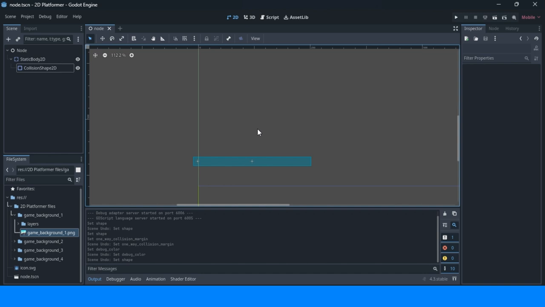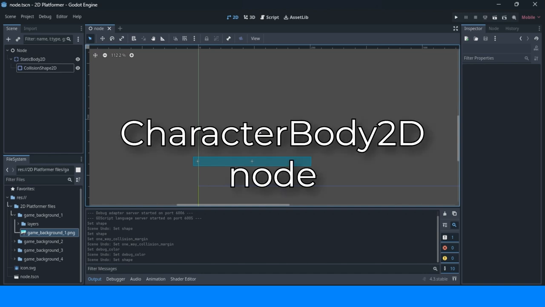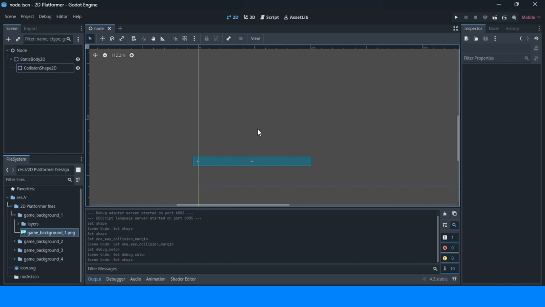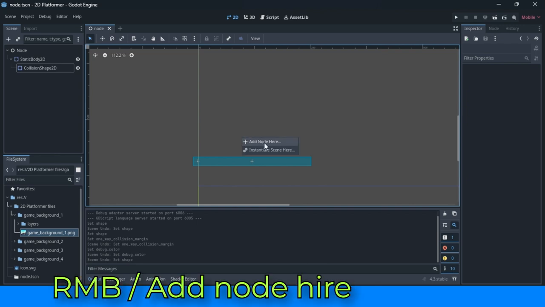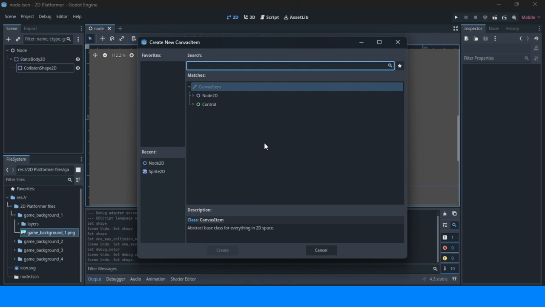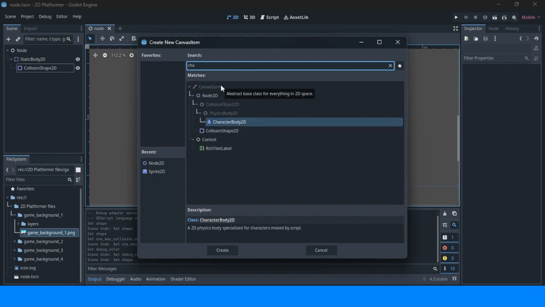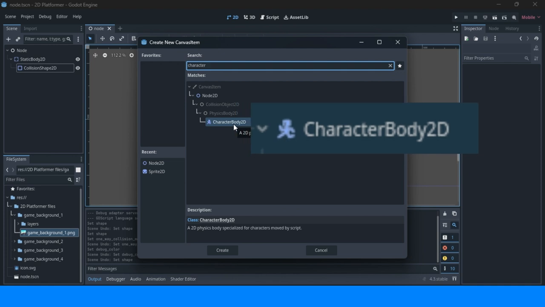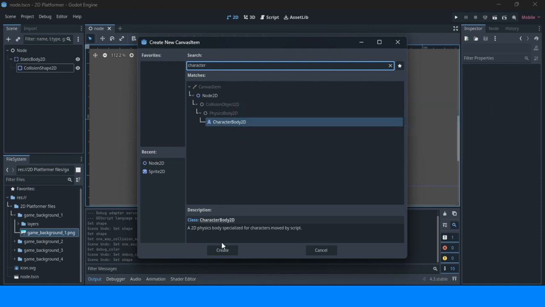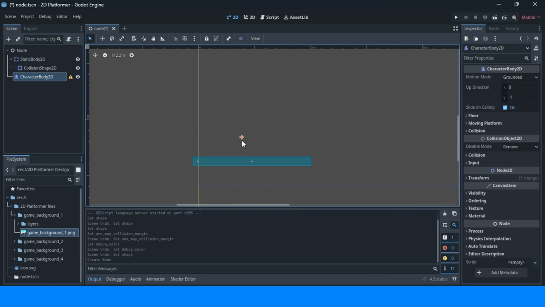Now I will show you how to add a node at an exact space. We will add a character body node. So go to your design window, somewhere above the collision shape of the static body, click the right mouse button and select Add Node here. We will position this node. In the search box, write something like character, and select CharacterBody2D. Remember, all 2D nodes are light blue colored. So click once on Create, and we have this character body here.